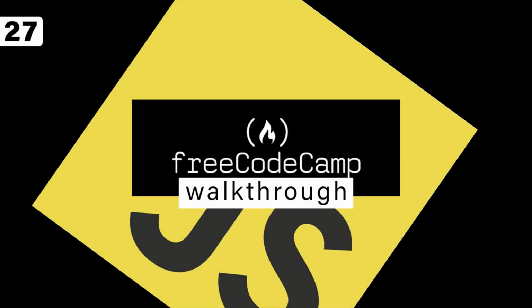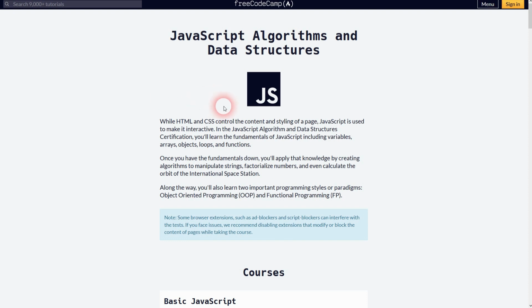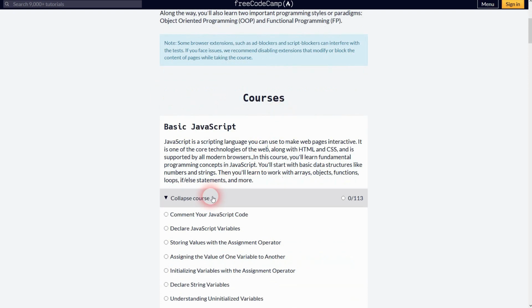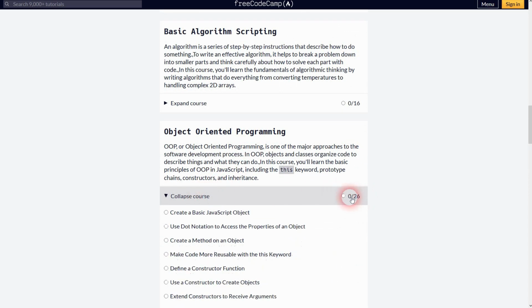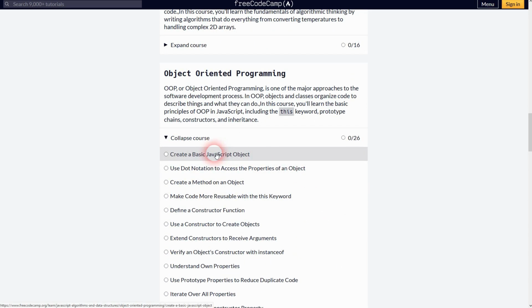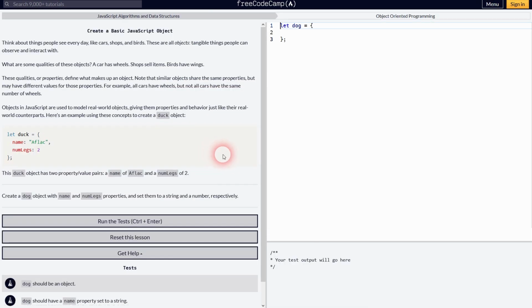And we're back to freeCodeCamp, still JavaScript. We are right here, Object Oriented Programming. So a couple of concepts are introduced, for example, the this keyword. Let's just dive right in.